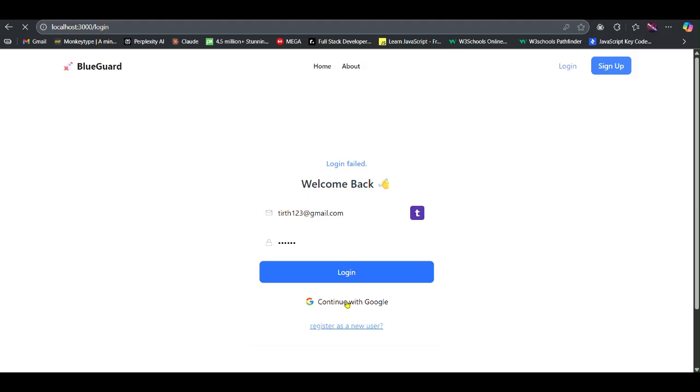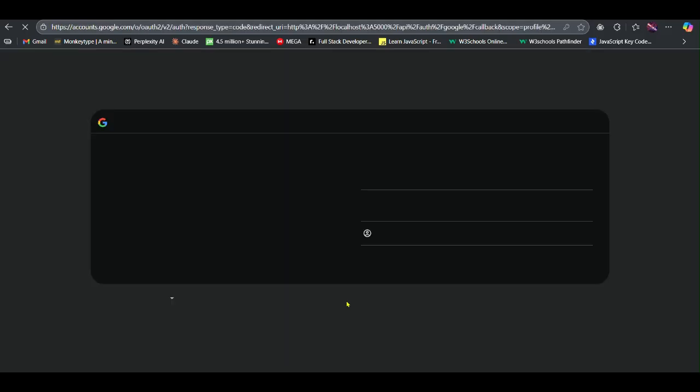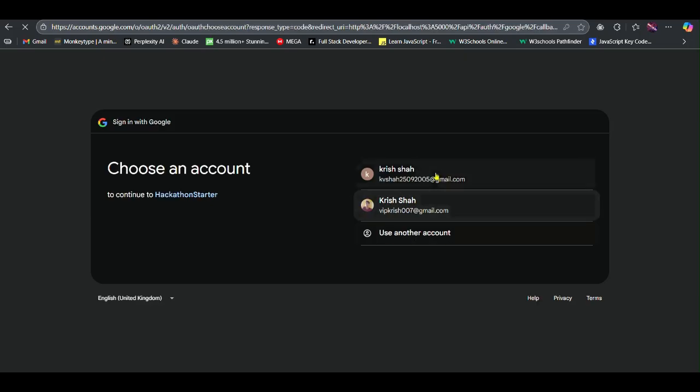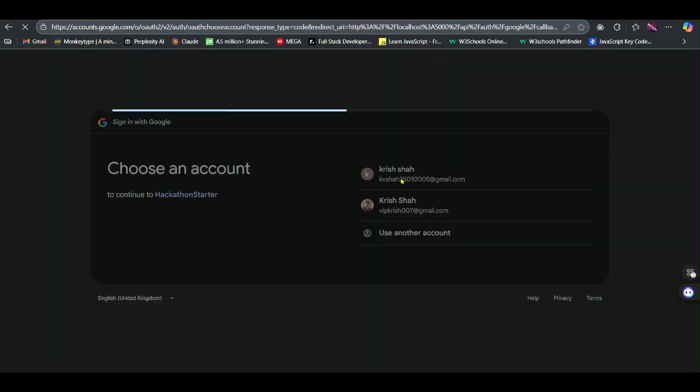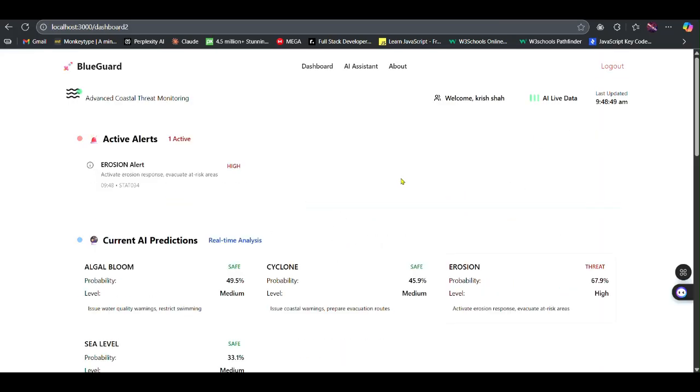When we authenticate with Google, it will show us the different mail IDs that are available within our device. Like here are two mail IDs I have, so I can directly authenticate here by using OAuth. This is the dashboard, and here we can see that we are logged in. This is the complete dashboard.